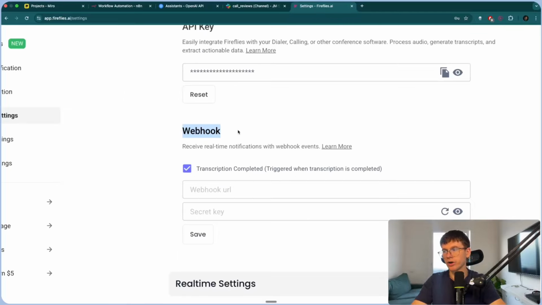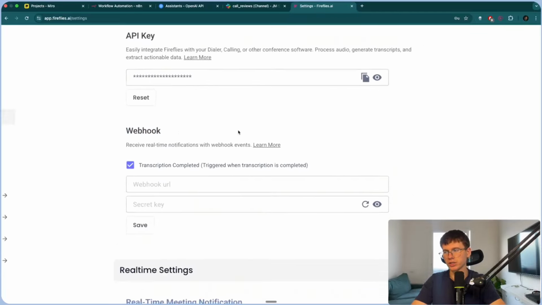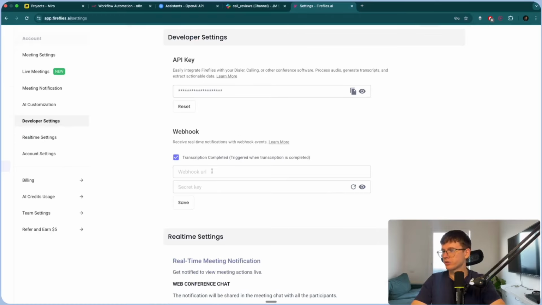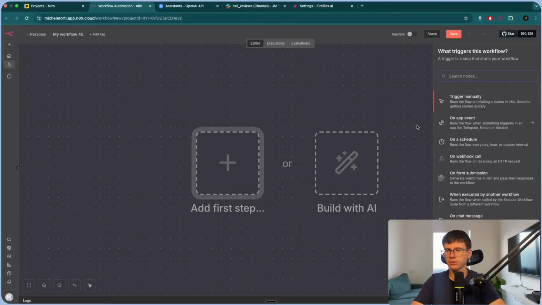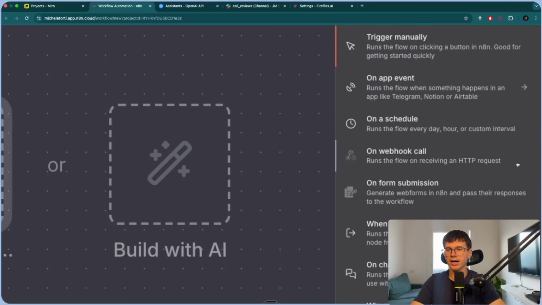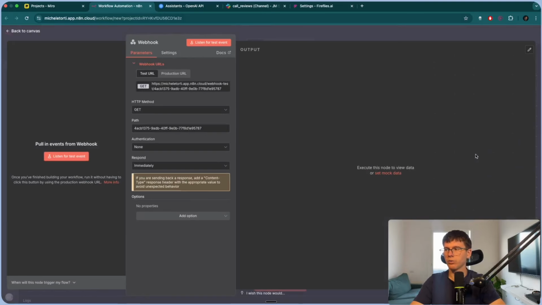But bear in mind that we are able to send the notification to the automation once a meeting is finished. So the first step is actually adding the webhook. If I go to n8n right here, I can add a first step, which is the trigger, which is the thing that starts the automation. And here we have on webhook call. So again, a webhook is just a URL that people use, or the servers use, to send signals back and forth, right? So the webhook is made right here.